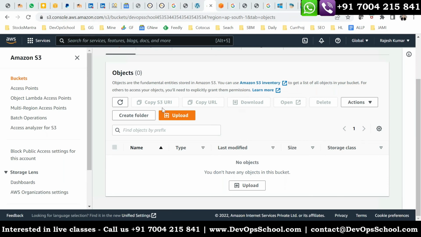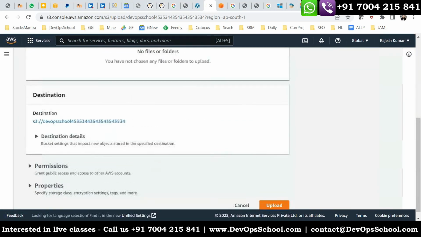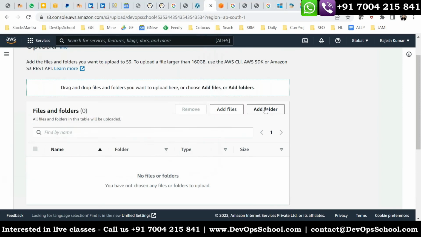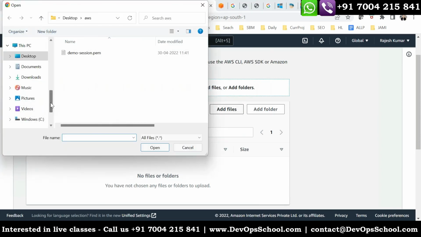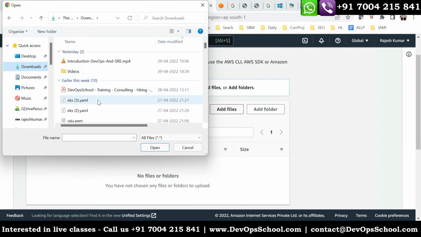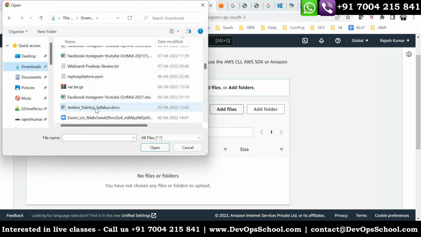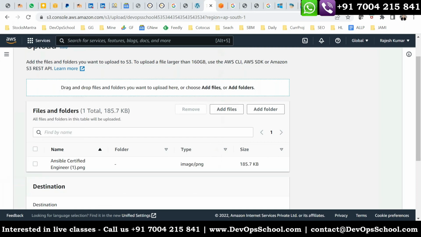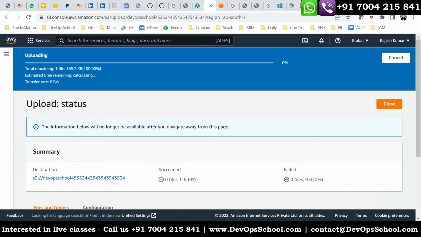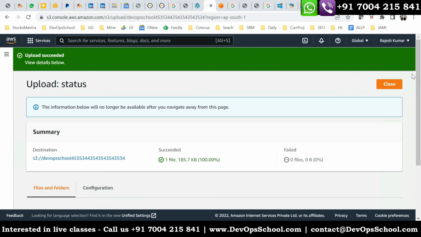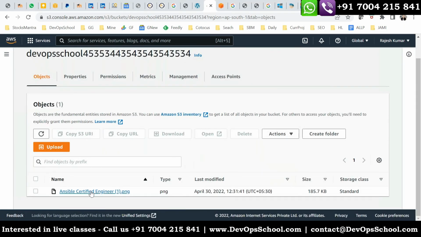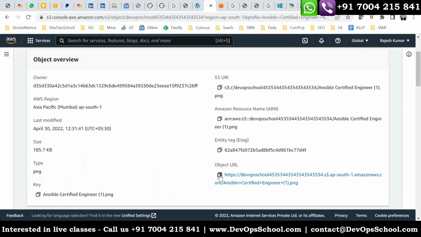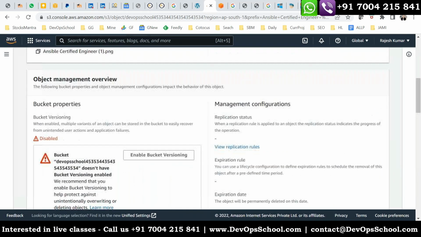So now what to do? I think you understand this. What is upload? Let me upload some files and folders. Here you can add files, and here you can add a folder. I'll put in something from my machine. Some files are here, upload it, simple. I don't think I have to explain how to upload. The file succeeded, close. Now this is the file, and this is the URL of the file. So you got this file here.